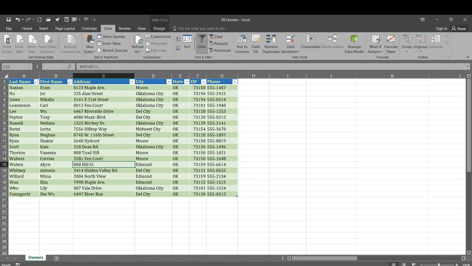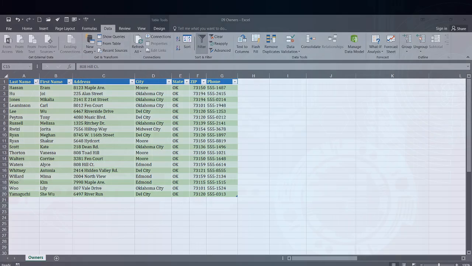And we have 2 Woos. We have a Kim and a Lily. And Kim comes first because she is a K instead of a L. But that's how you do it. It's pretty similar to how you would do it even if it wasn't a table. And hope that helped you.